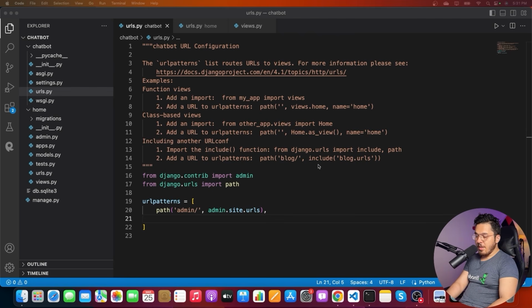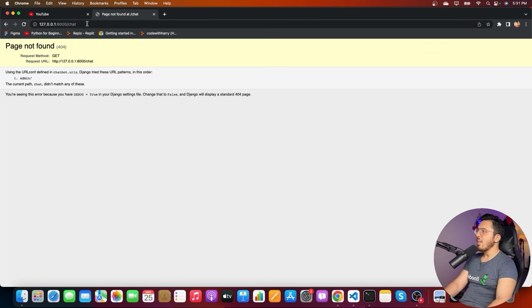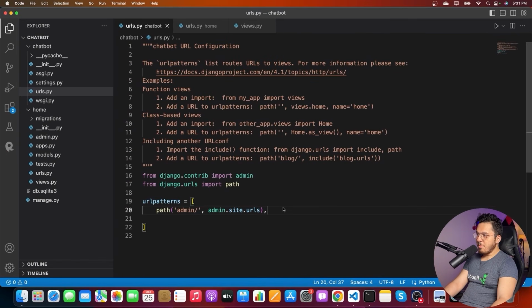Okay, for example, if I type 127.0.0.1:8000, which is the default port on which Django works, and if I say /chat, you'll see it says that I cannot find the chat endpoint. But I can fix this. How can I fix this?